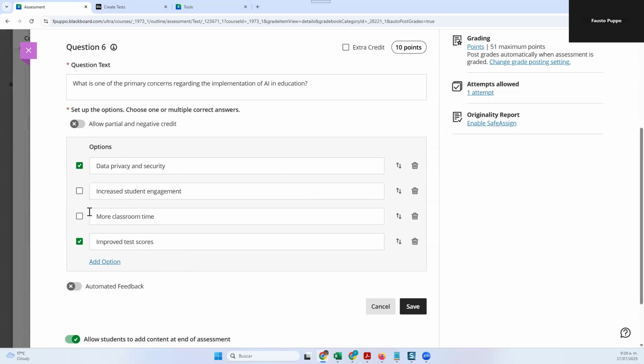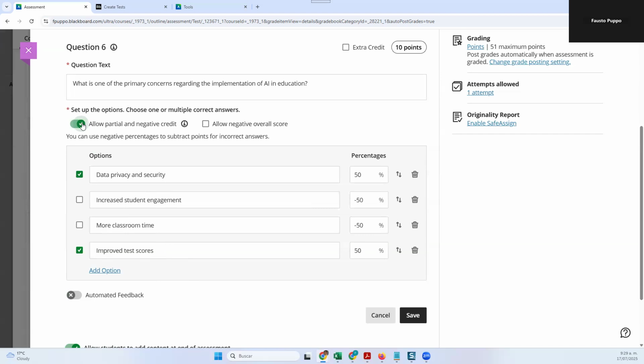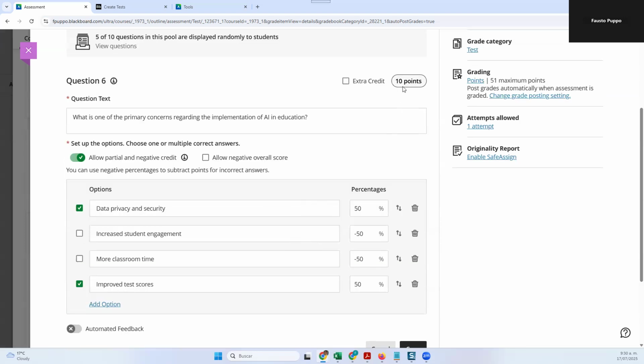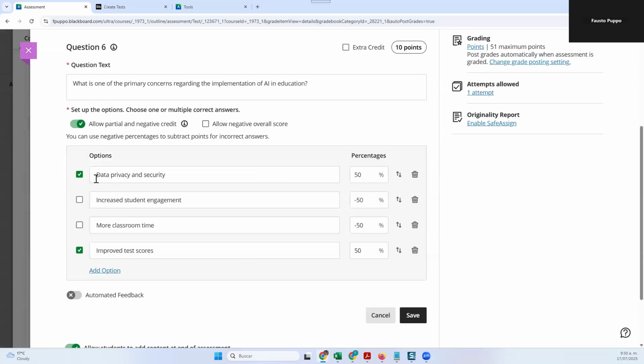However, if you want to have a bit more flexibility, you can click here to allow partial and negative credit. Now, by default, they're going to be randomly distributed. So if you have two correct options, each one would be worth 50% of whatever number of points you have assigned to this question. So as you can see, this one here, they get 50%, minus 50%, minus 50%, and 50%.